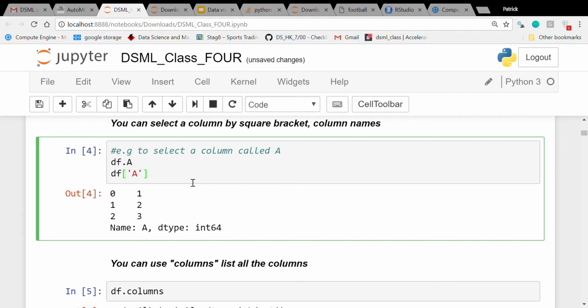Just to remind you, the .a is just a way to make it convenient for you. But this is not very conventional, and sometimes it will make an error if you do this. So for a beginner, I suggest you always stick with the bracket.